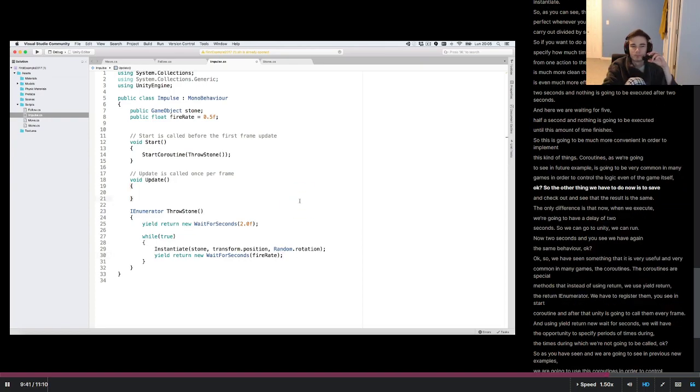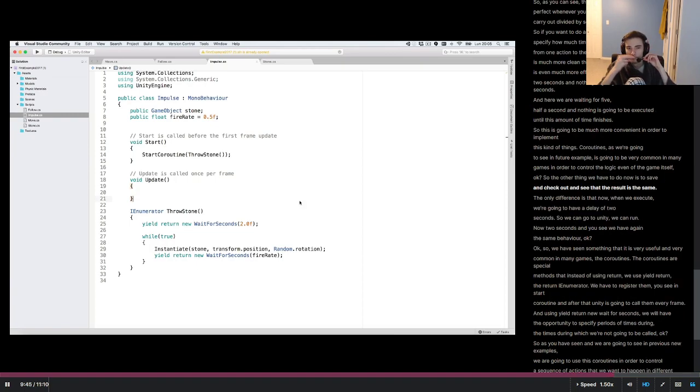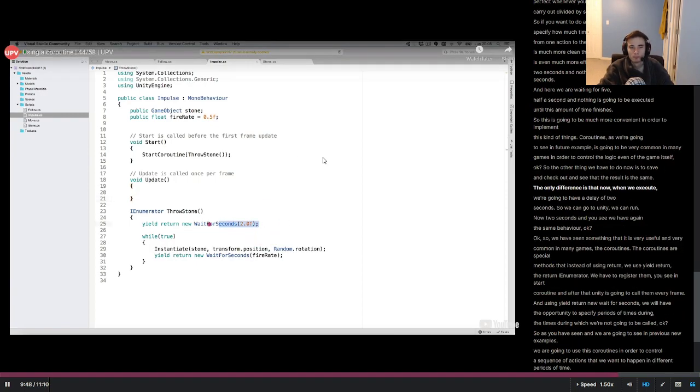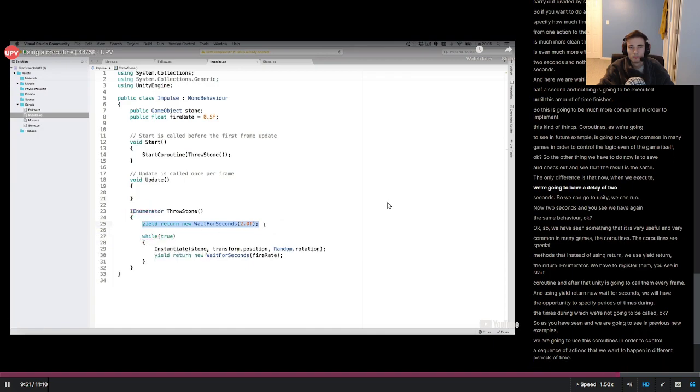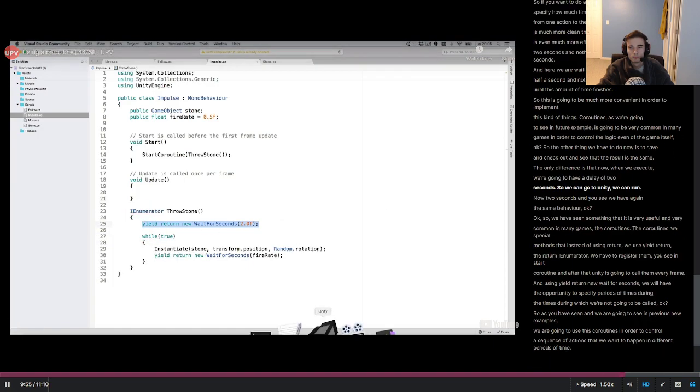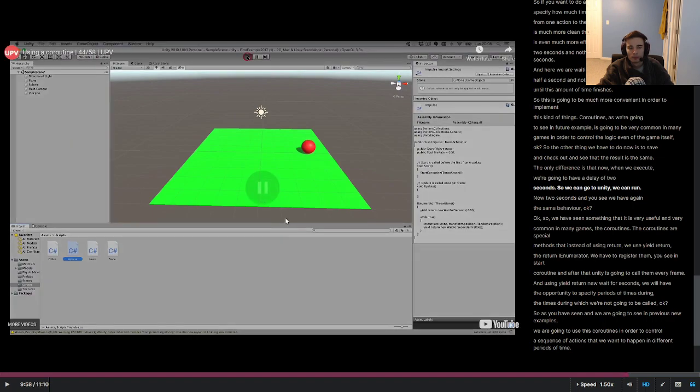So the only thing we have to do now is to save and check out and see that the result is the same. The only difference is that now, when we execute, we are going to have a delay of 2 seconds. So we can go to Unity, we can run.